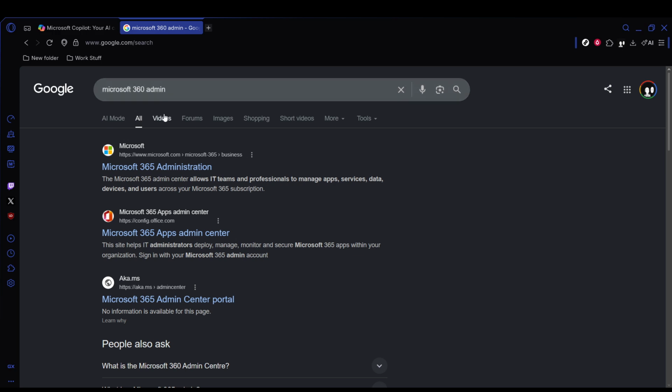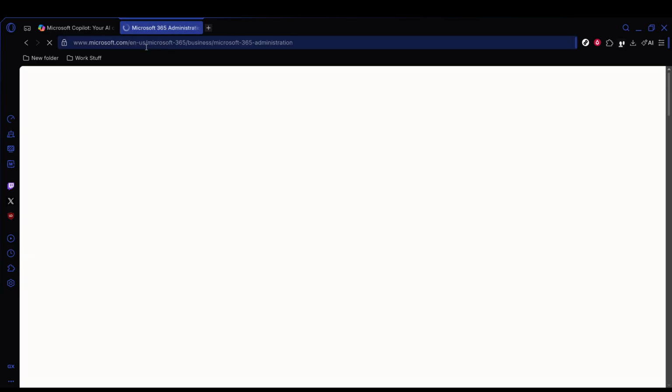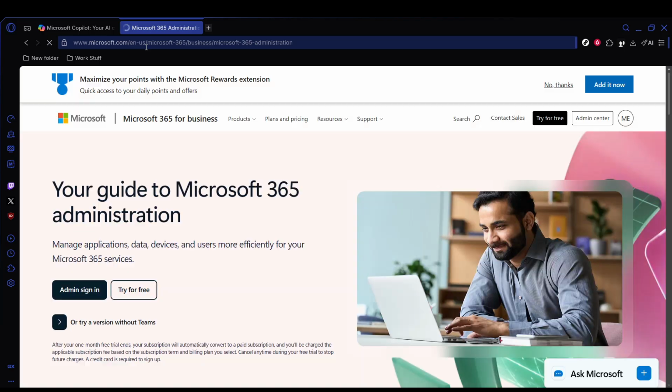Once you're inside the portal, take a look at the navigation menu on the left-hand side. You want to confirm that you're viewing the new homepage experience. This is important because the layout and available options can look different from the older interface, and the steps in this guide are based on the new homepage design.